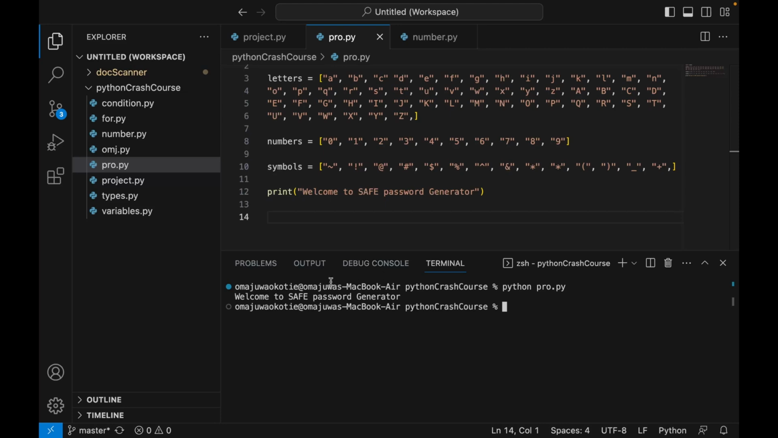So I want to get the random characters. I told you we use comments, maybe when you want to keep track of the things you are doing. So let me say, to get random letters, numbers and symbols from users.